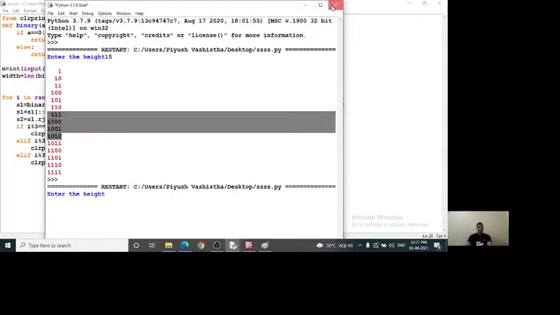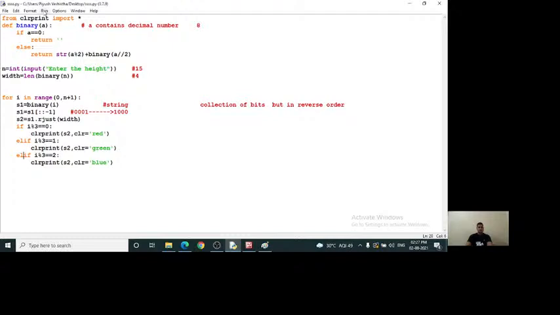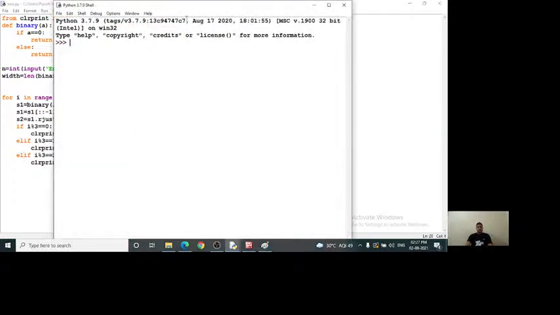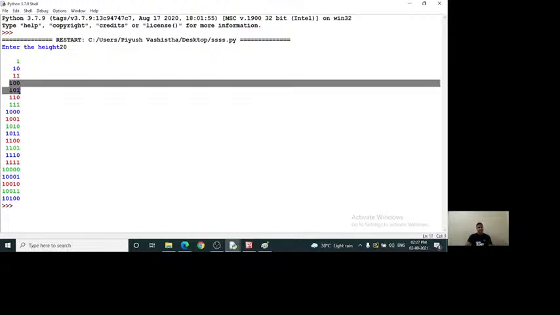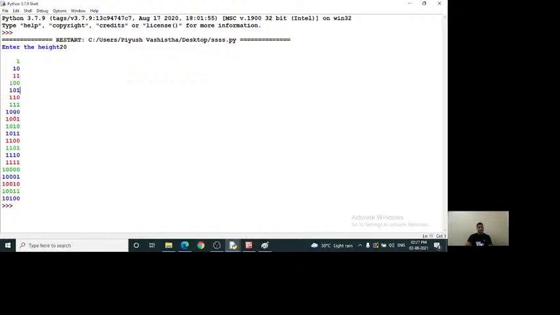Now I am running the program in a fresh window. If the height is 20, for example, then it is coming in different colors. Every floor of the tower is coming in a different color, after a gap of 3, 3. The top floor is coming in green color, then blue, then red, then again it is repeating: green, blue, red, green, blue, red.